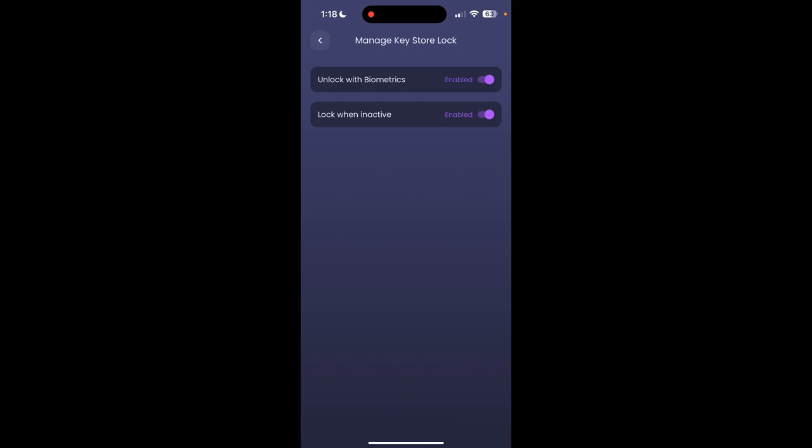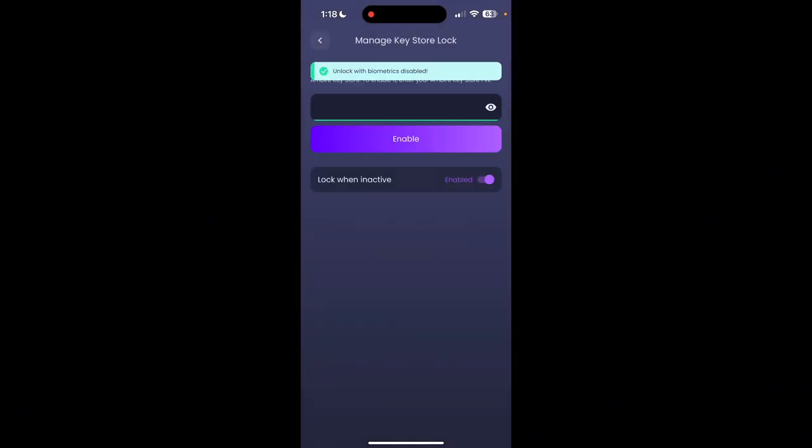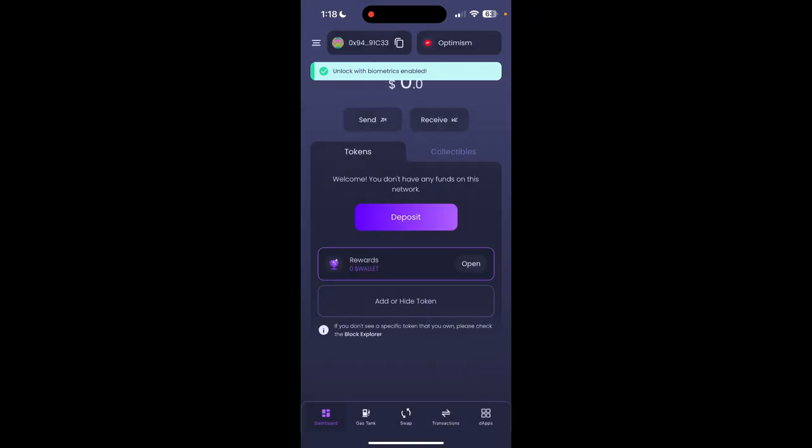To disable it, you can simply toggle the switch off and you will get a prompt to disable the biometrics. Click on disable biometrics. And that is how you can enable or disable biometrics in Ambire Crypto Wallet.